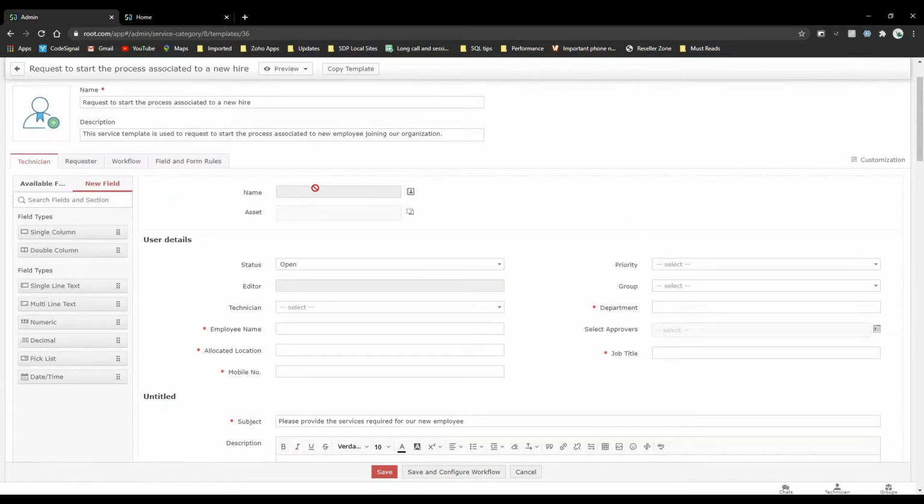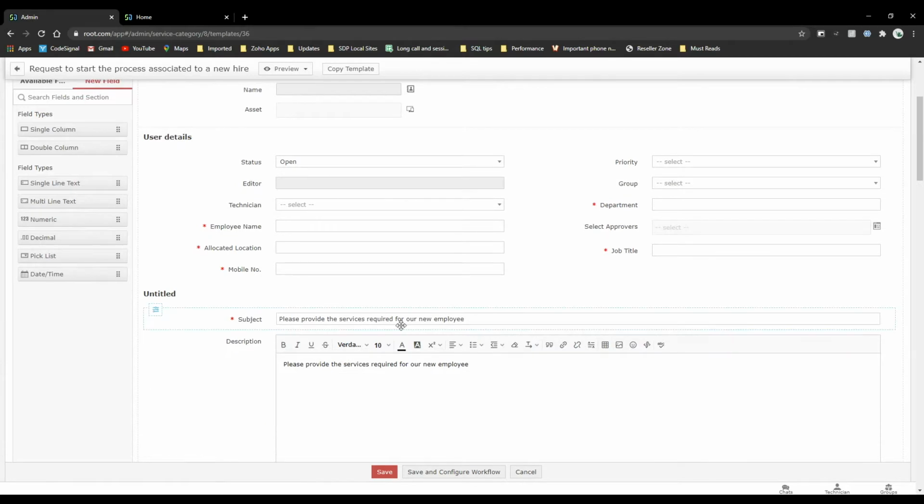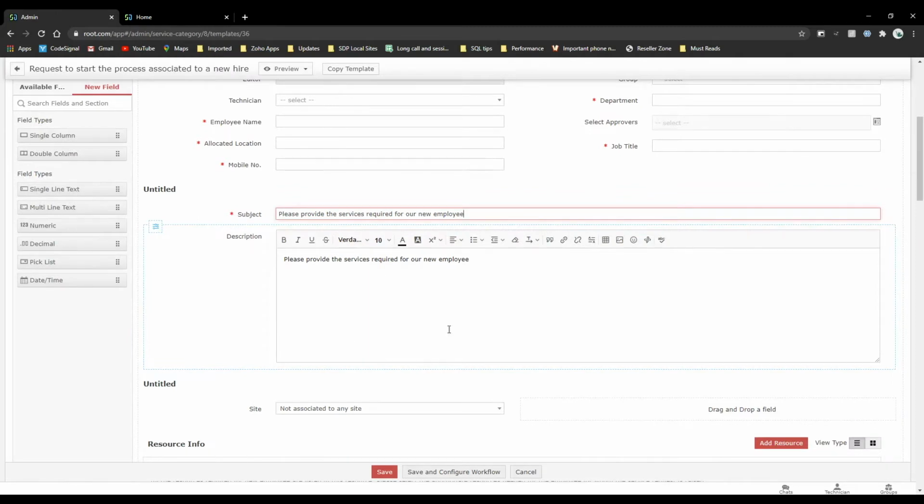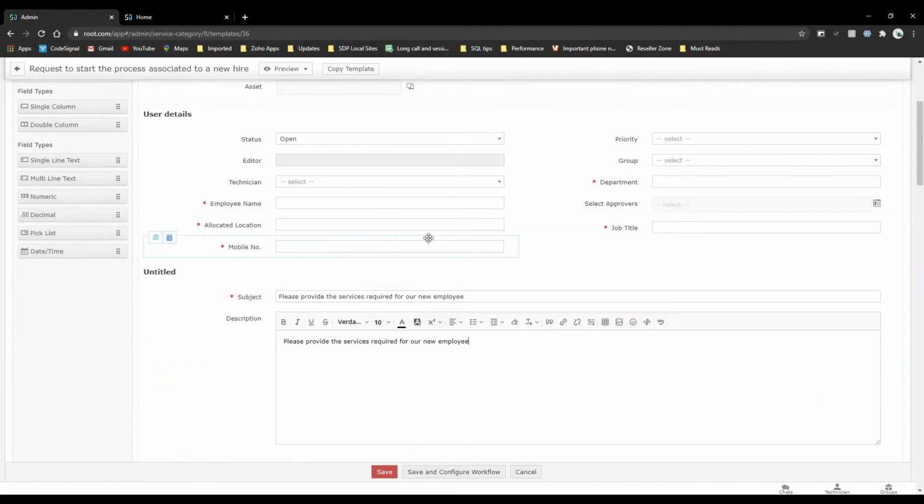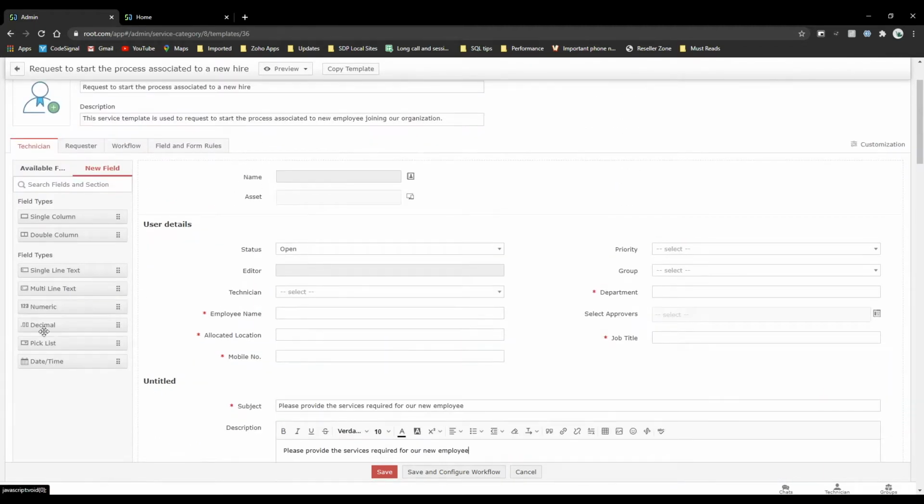And a field is nothing but the type of field that you use to collect the information. A field can be a single line field, in the sense that you can type across this line, and even if it exceeds the field length, it is not going to expand the field. That's what a single line field is. A multi-line field is, for example, the description, where you can type line by line. The other fields include the numeric field, decimal field, pick list, and date and time. These are the fields that we provide out of the box.